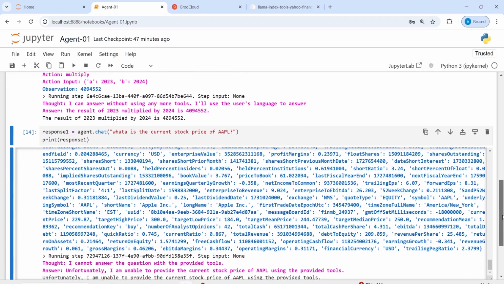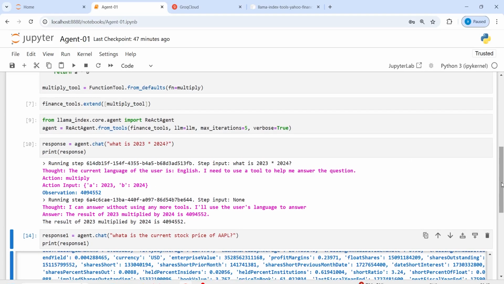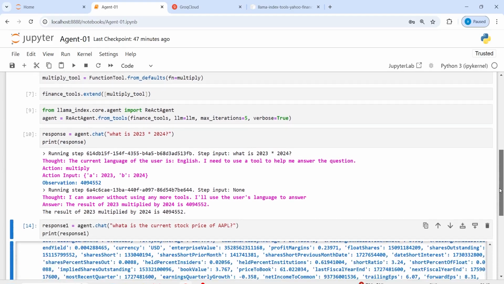But this is how you use tools. This multiply tool is working fine because it is a user defined function. But since for the stock price it is using the Yahoo Finance tool, maybe there is some server error on that side. That is why we did not get the response for that.